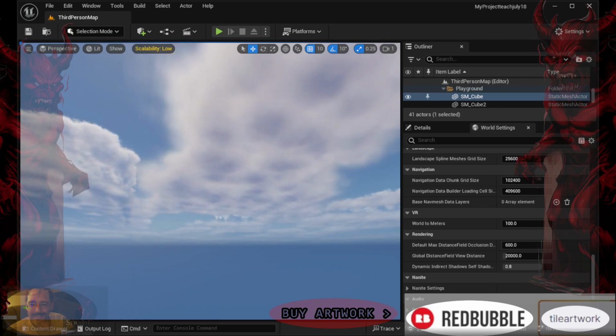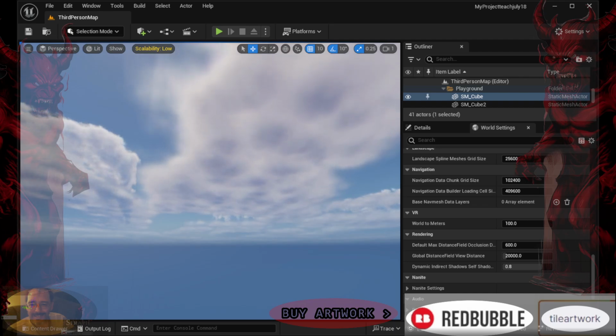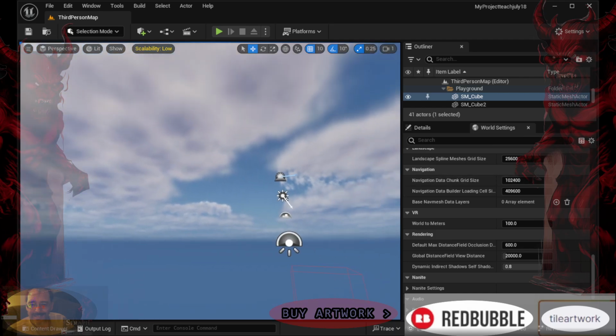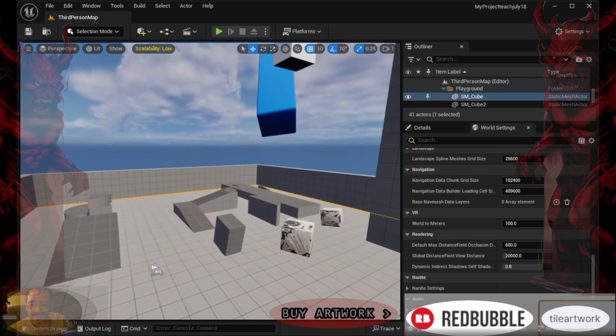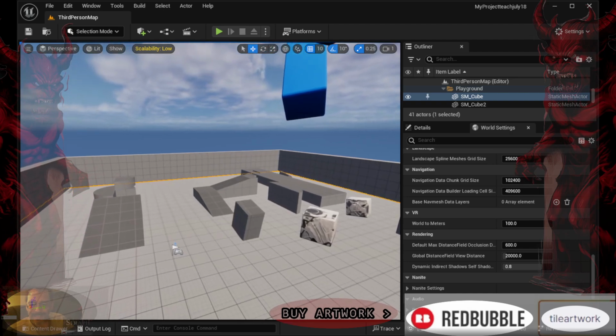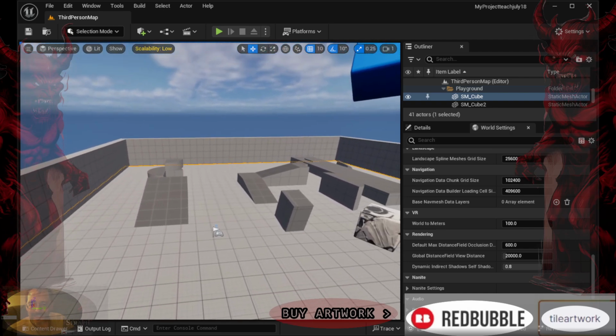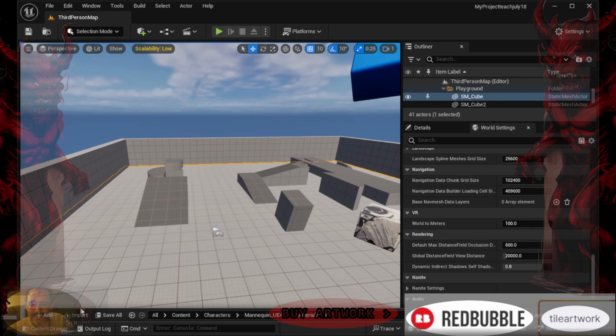Practical tips for choosing a project type. Match your game genre. Choose a project type that closely matches the genre or style of your game to save time and effort on initial setup. Start with a template. If you're new to Unreal Engine or the specific type of game you're making, starting with a template can provide a good foundation.